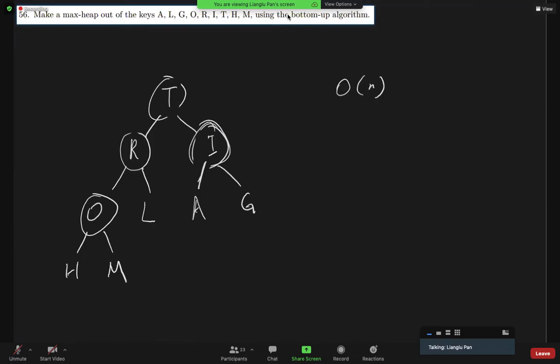Then I'll probably just spend 1 minute talking about heap sort. Heap sort is based on the maximum heap. The idea is that in the maximum heap, we know the maximum element is at the root node. So what we can do is swap the maximum element, which is the root node, with the last element in the heap.